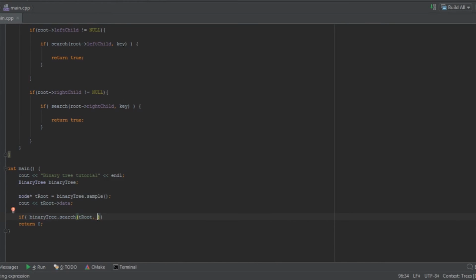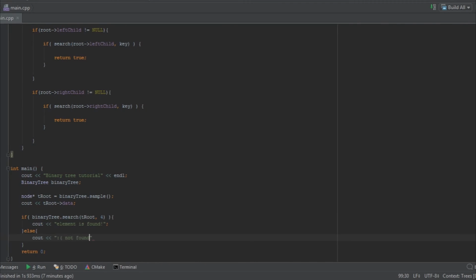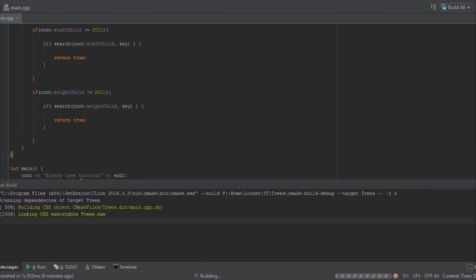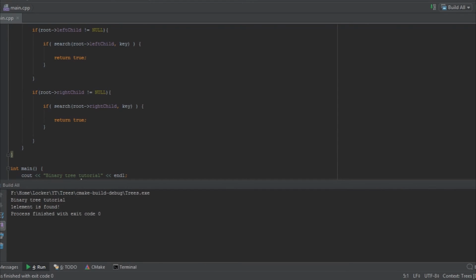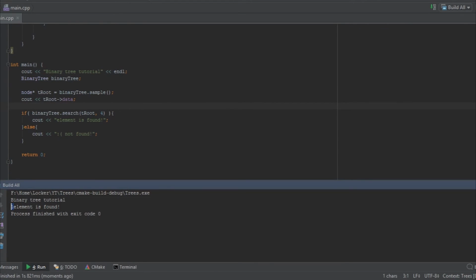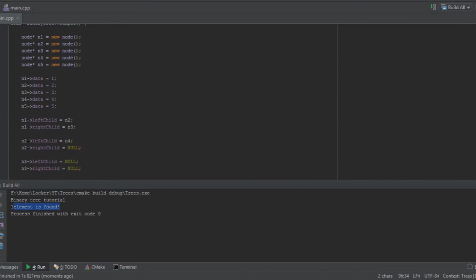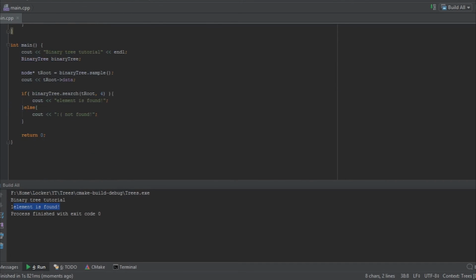Our root is the temporary root that we have created from the sample function. We will try to find, let's say 4, not found. Yes, sounds good, and let's run it and test it. Yes, so the one is from this root data, but ignoring that, the element is found. So 4 is found in our sample tree. So our search functionality is working.